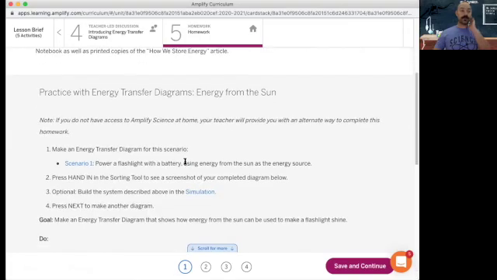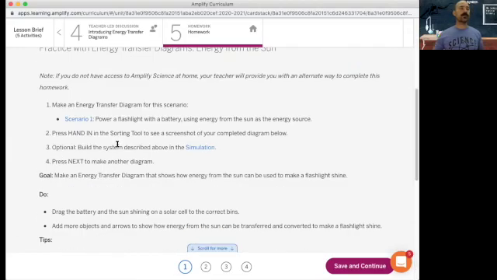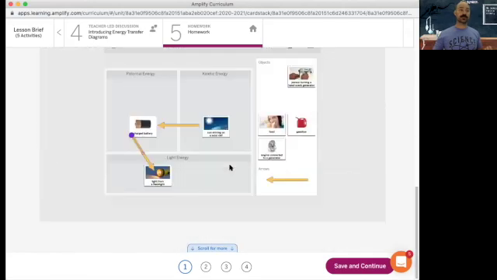And I've already kind of done this and handed it in. We actually did this one as practice, right? So remember, you've got to read the scenario. Power a flashlight with a battery using energy from the sun as an energy source. So we need to power a flashlight with a battery from the sun. Okay, so this is what the first one is going to look like, right? I need you to use arrows and I need you to drag these. The next one you're going to do, and you can copy this one, right? This is a good starter.